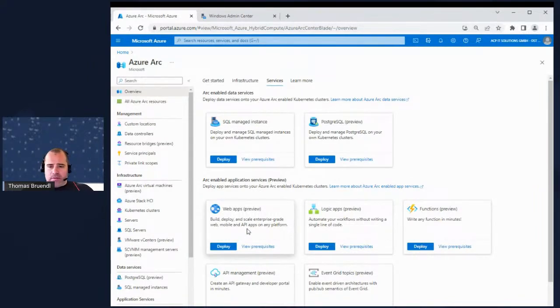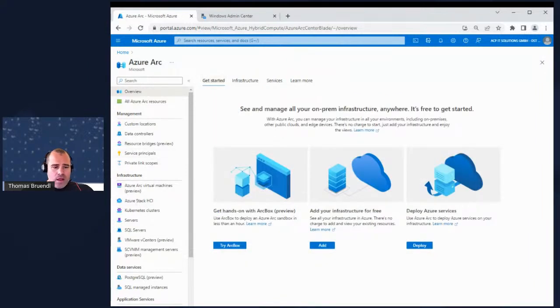And as you can see, we have web apps available, logic apps, functions, API management, and so on. But I will skip this now because I will cover it later in more detail. Now the question comes up, how we onboard on-prem infrastructure and how this works in detail. I can assure this is not rocket science.